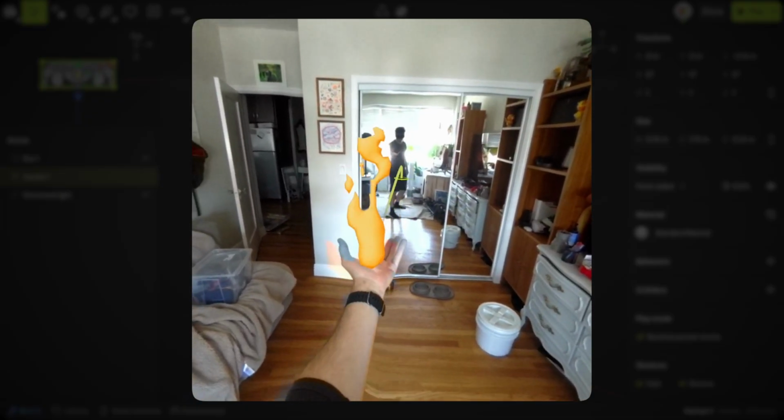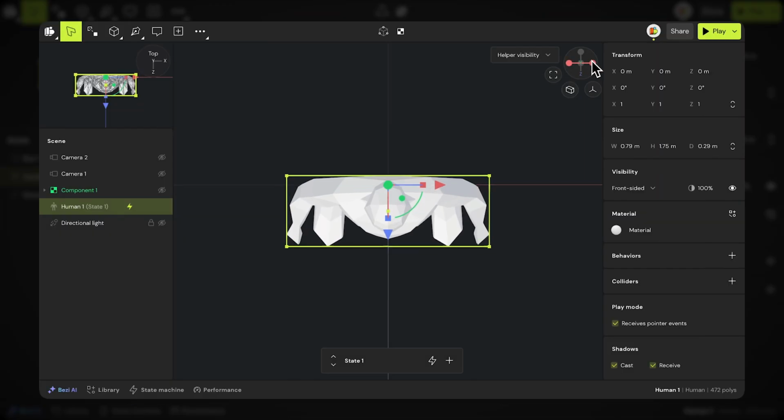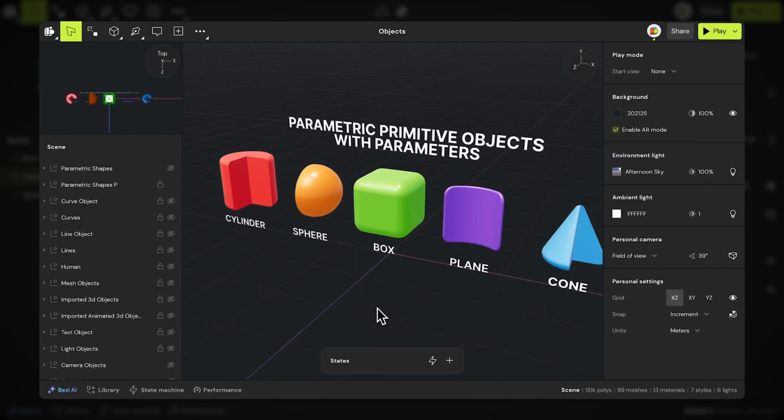These are just a few ways designers use Bezi today. Jump in to follow along and see how Bezi can change your creative workflow.